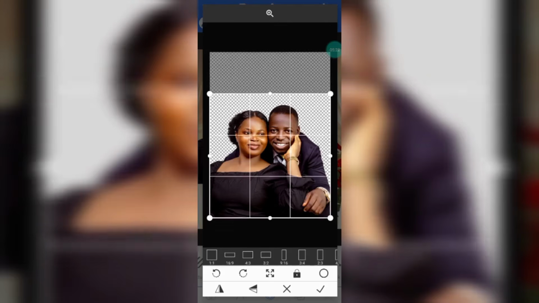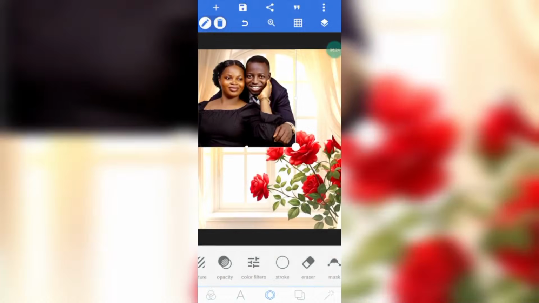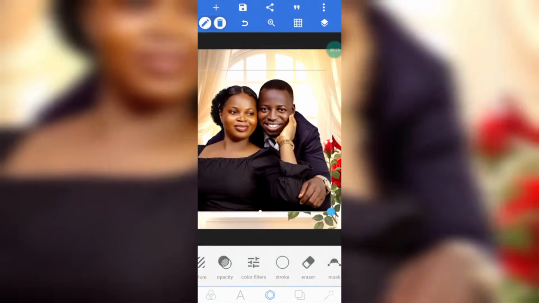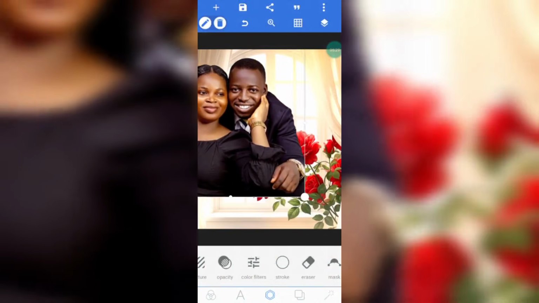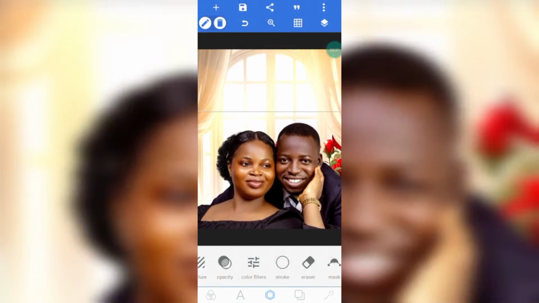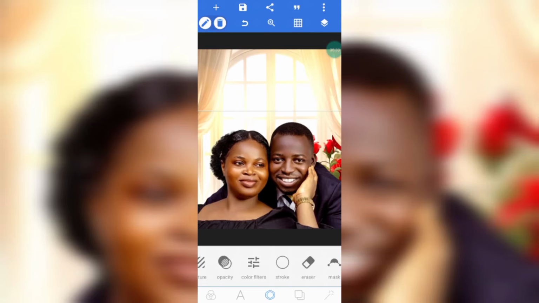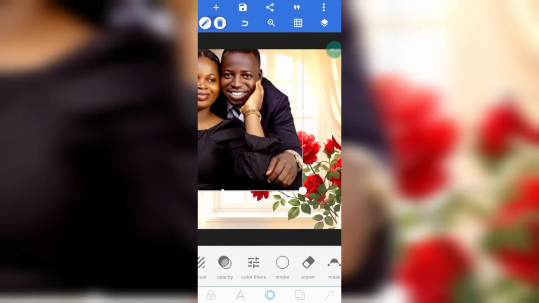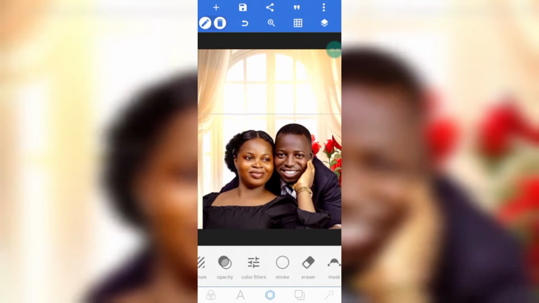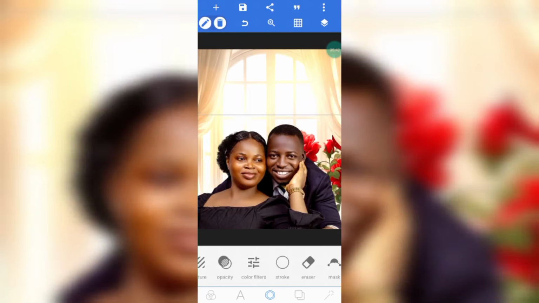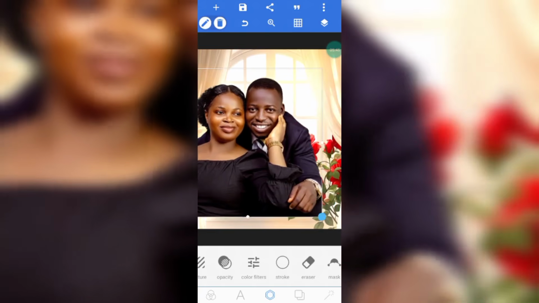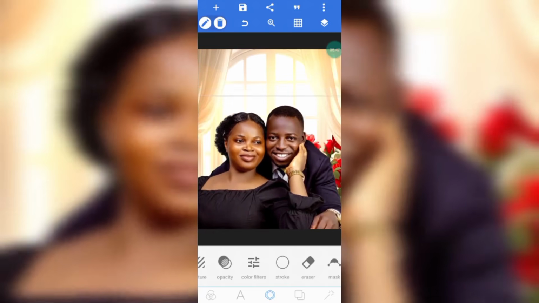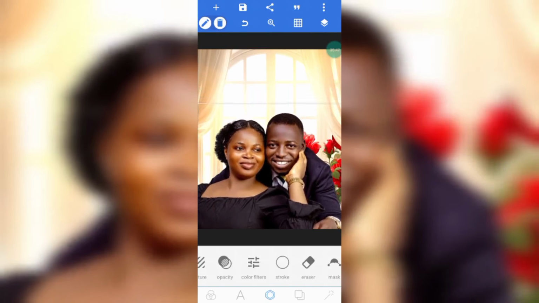So guys, this is the picture. Crop this part out. Yeah, now stretch it. Go ahead and stretch it. Okay, let's reduce it a little. Reduce it again. Okay, increase it a little. Let's see. Okay, this is okay.